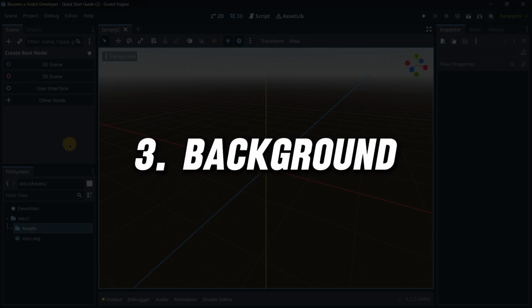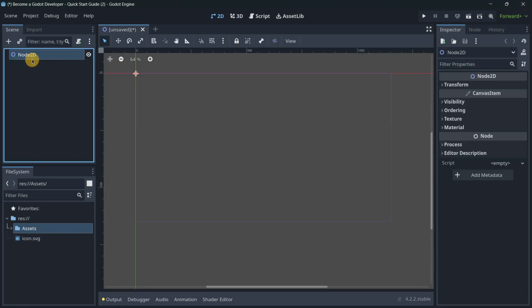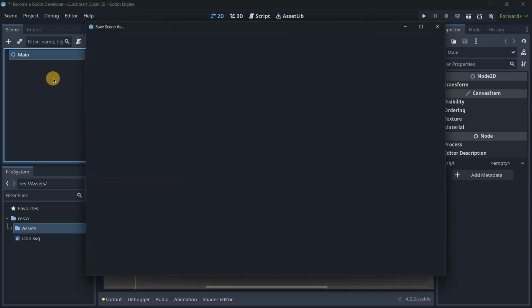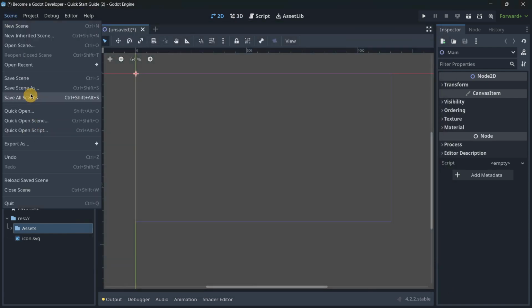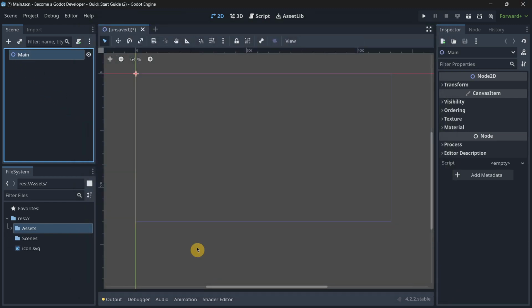3. Background. Let's start off our game by creating the background of it. So let's click here where it says to create a brand new 2D scene. I will call it main. I will click Ctrl S, or you can go to scene and save scene. I will create a new folder that I will call scenes, and here with capital M I will save my main scene. I am saving it with capital M to match the node name.